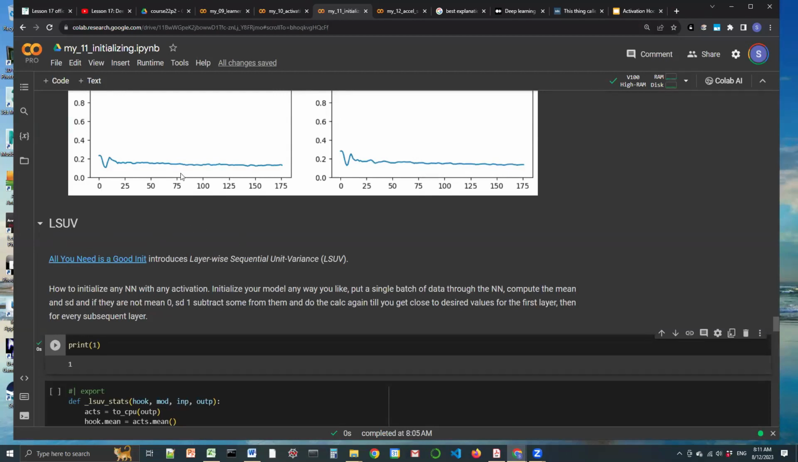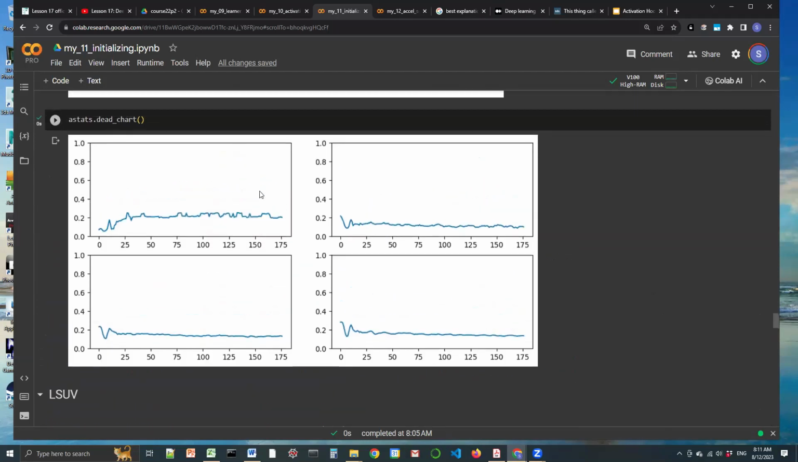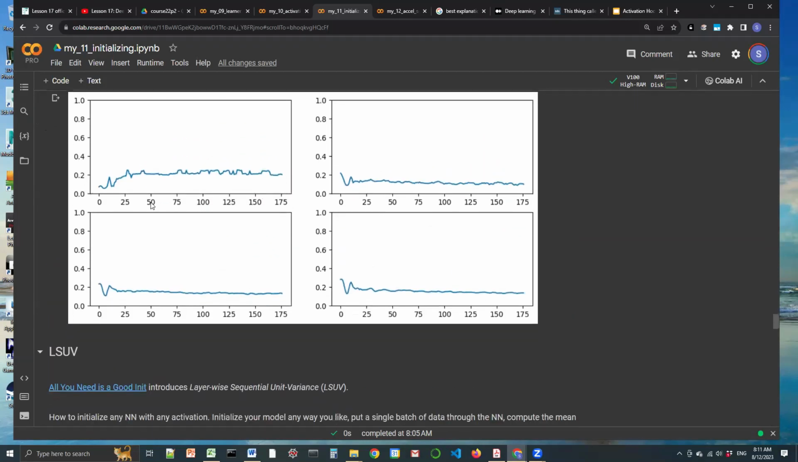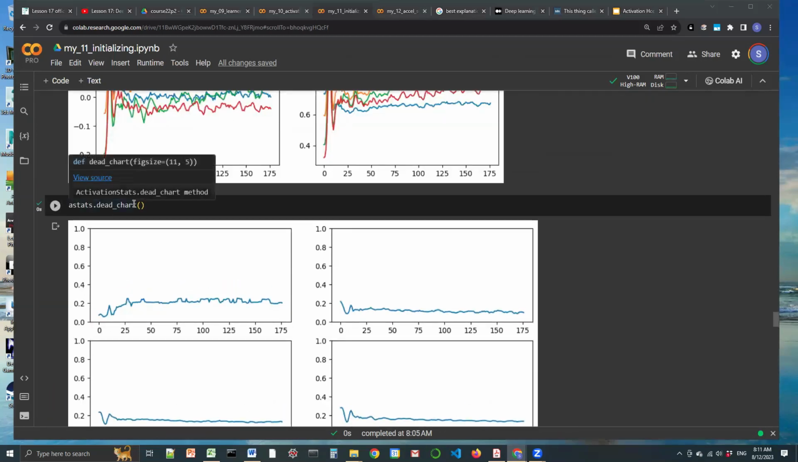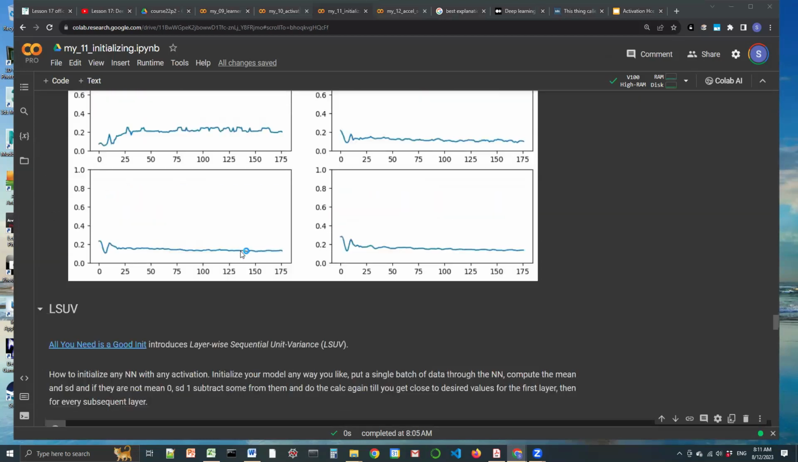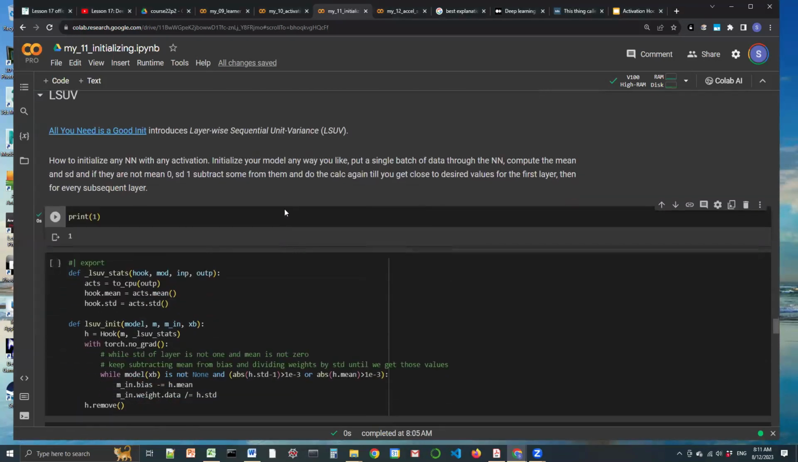So one of the things that we saw is that as we go through the activation, we also saw that we could only apply these kinds of techniques, initialization and so on, to the sequential layers. Here we are saying that with layer-wise sequential unit variance, this technique can adjust to any activation in any neural network. So that's what we're going to see.